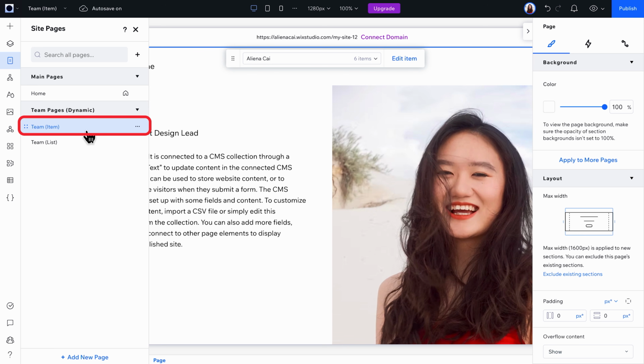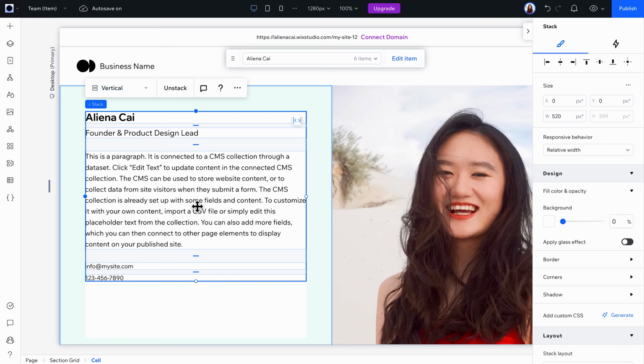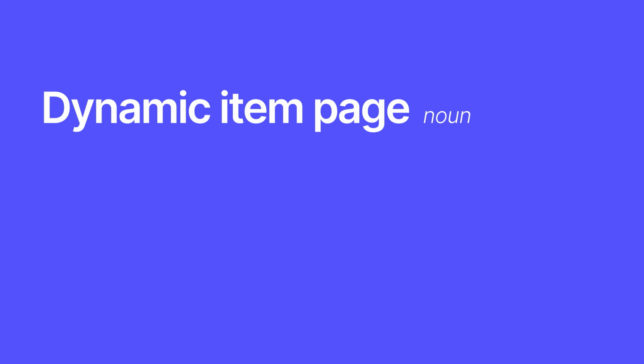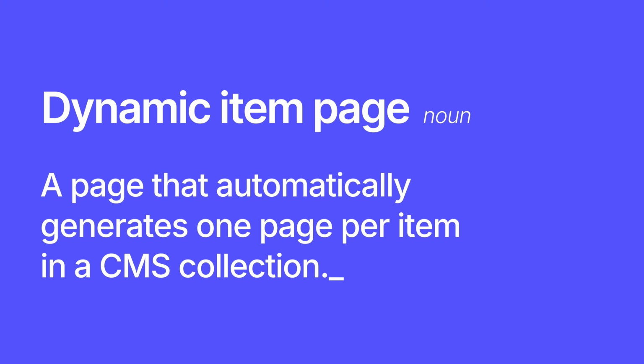Each team member gets their own page with the same layout, but the content changes based on the data in the CMS. And of course, you can change the design over here and it will change the design of all individual members' pages. This type of dynamic page is called an item page because it displays detailed information for each item from the CMS collection.